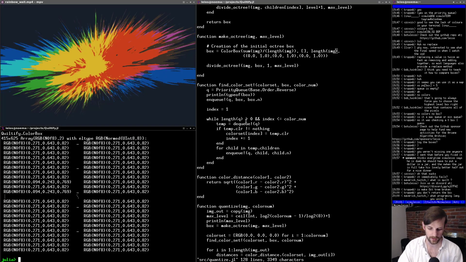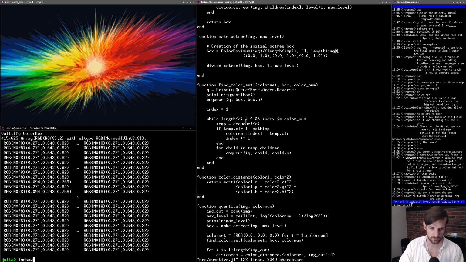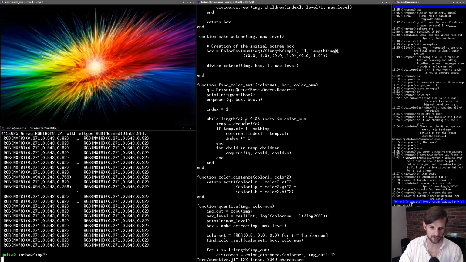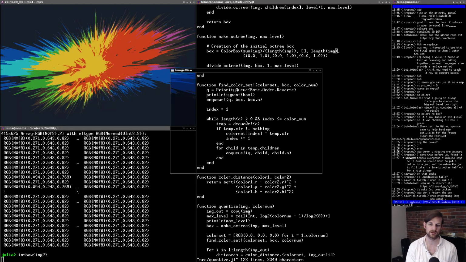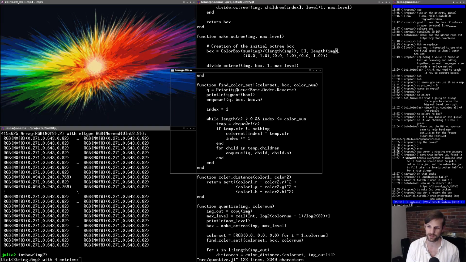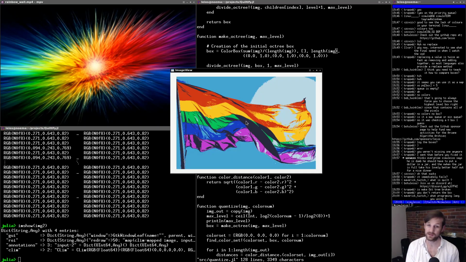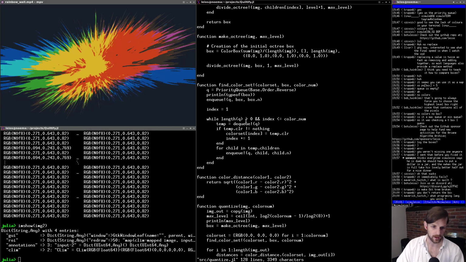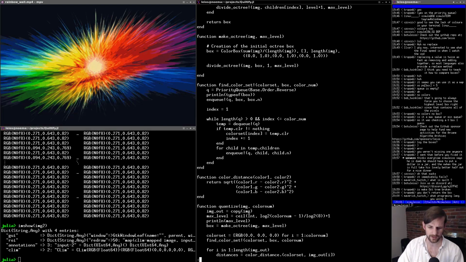Okay, so now let's try imshow of img2, and hopefully it looks nice. We should know what this looks like because we've seen it multiple times before. Yeah, that looks right. Good. So I'm happy enough with that.